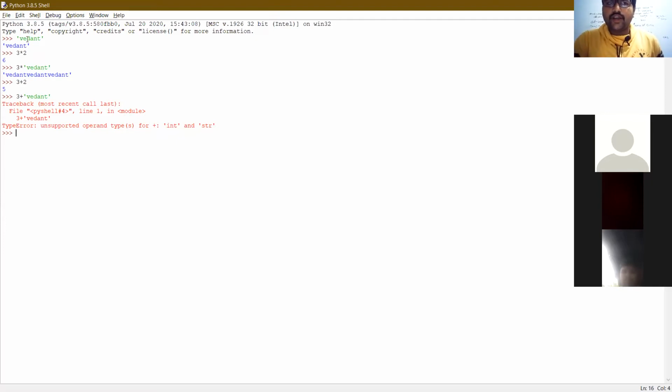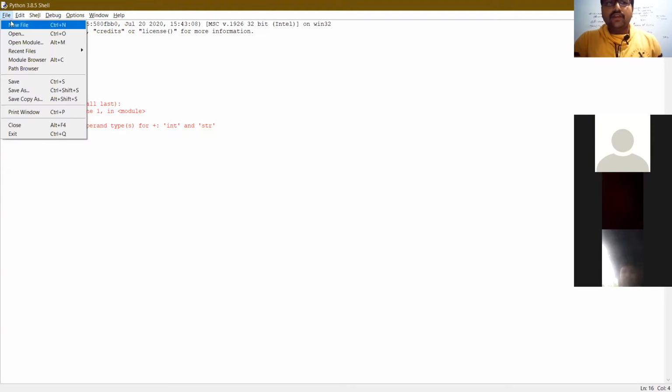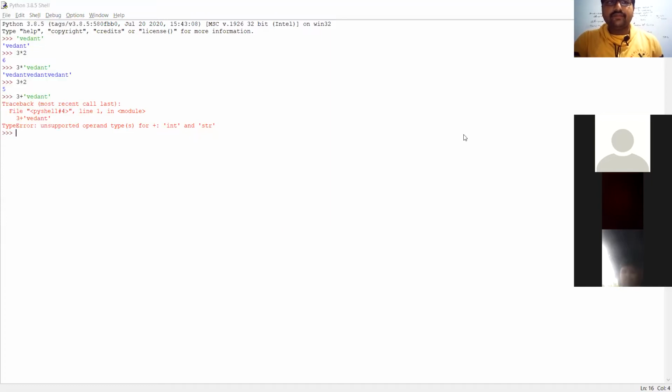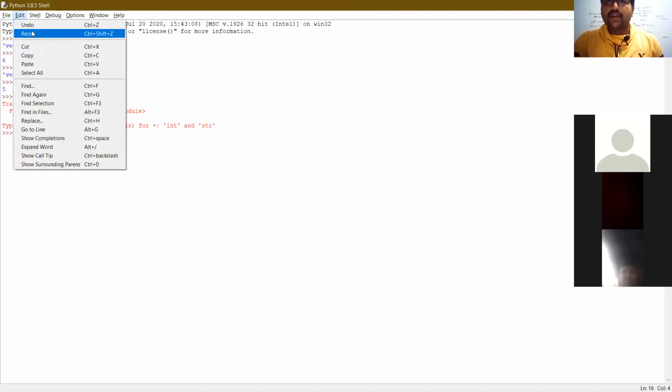What you have to do is go to the file menu, whether it is visible, where the cursor is. So file. In the file, you have to take a new file.